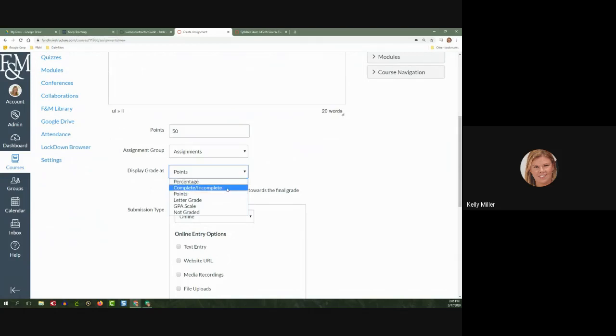You can make it a complete incomplete, which I highly recommend you at least consider sometimes, because in terms of online grading load, this is a nice way to say, I recognize your work, I see what you're doing, but I'm not going to go in and analyze all these points and percentages like I would in some other things. So for low stakes things, a complete incomplete can be really handy. You can do letter grade, GPA scale, or even not graded.